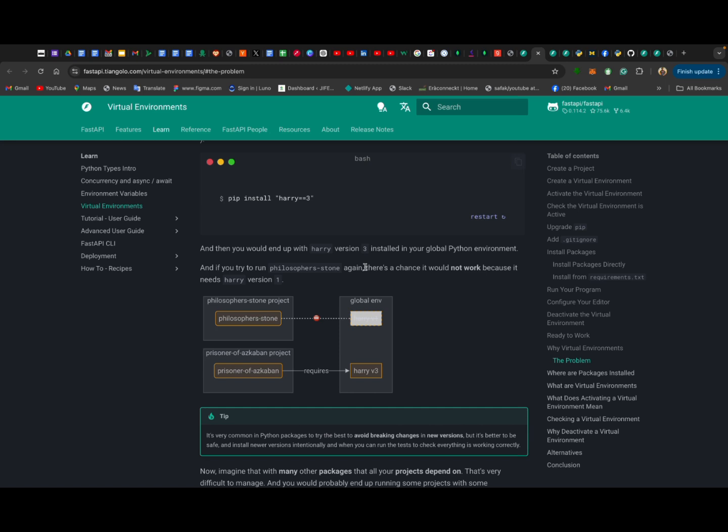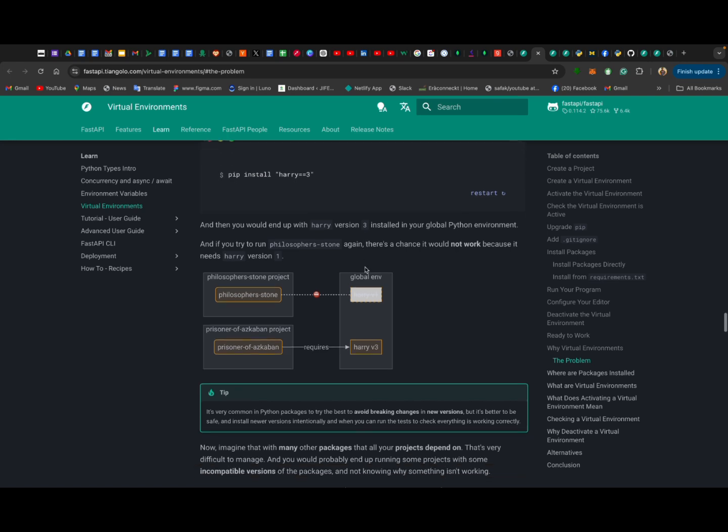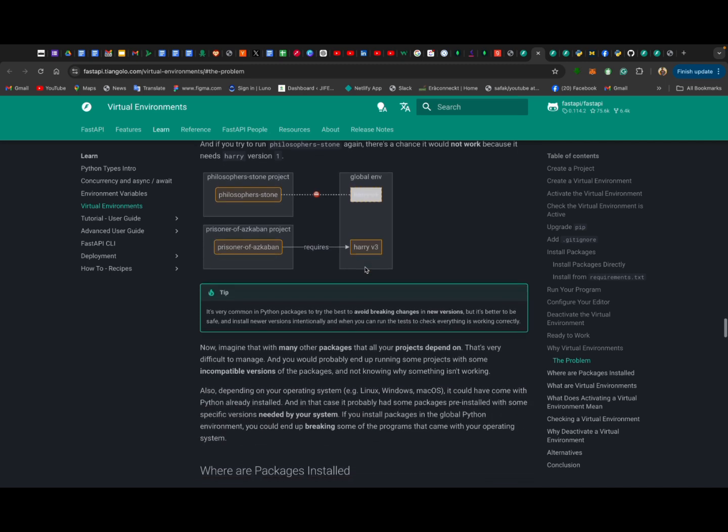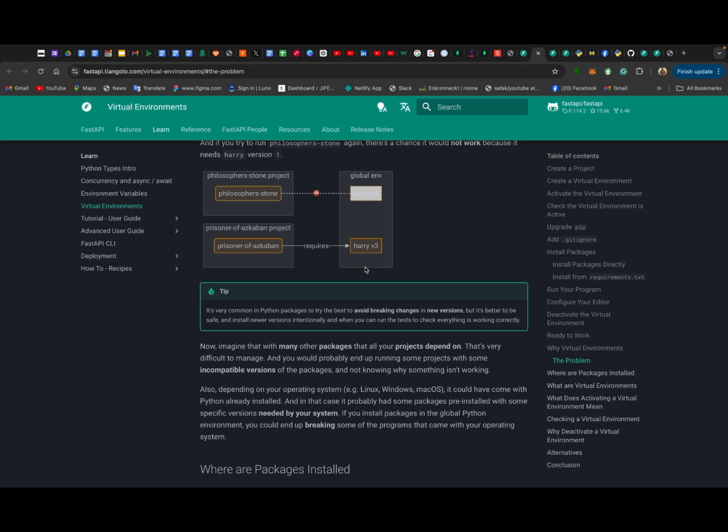And if you try to run Philosopher's Stone again, there's a chance it would not work because it needs Array version 1. So, tips: it is very common in Python packages to try the best to avoid breaking changes in new versions, but it is better to be safe and install newer versions intentionally, and when you can, run the test to check everything works correctly.